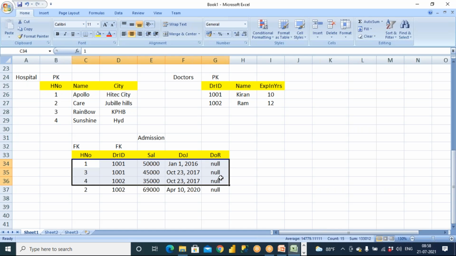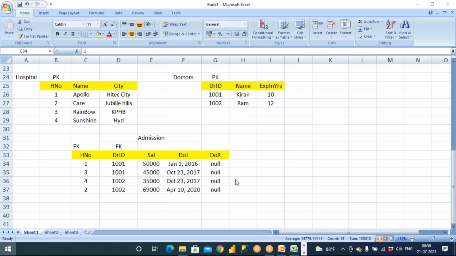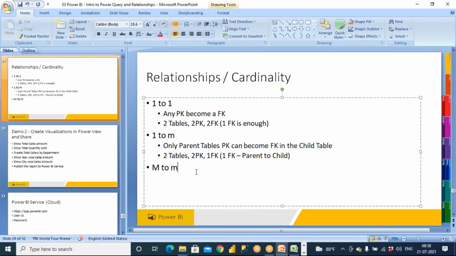So we have to create one more table called a bridge table. That is the moral of the story. Clear? In many to many, how many tables will we get? We can have two foreign keys, but a bridge table needs to be created. Bridge table is created. So this is very, very important.